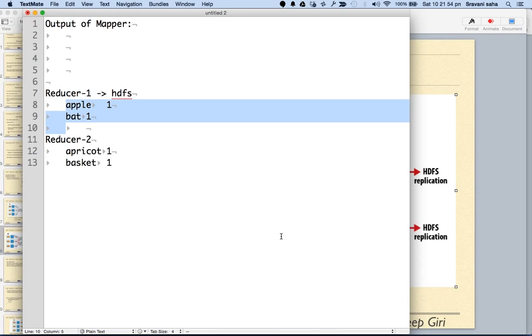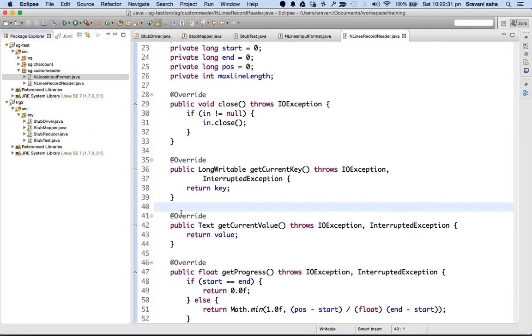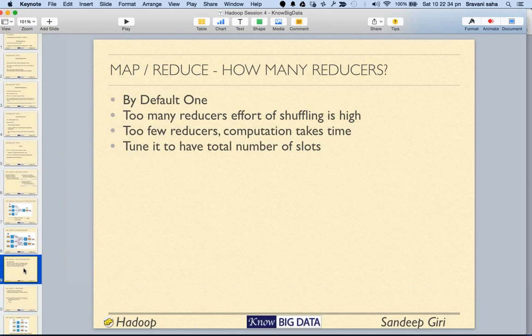Correct? So you can control that. You can control by saying that all the words starting with A to H should go to one, or A to I should go to the first bucket, and all the words starting with J to Z should go into the second bucket. In those cases, the first file will contain all the words starting with A, B, C up to I, and the second file will contain all the words starting with J up to Z. So that kind of decision is done by your partitioner.